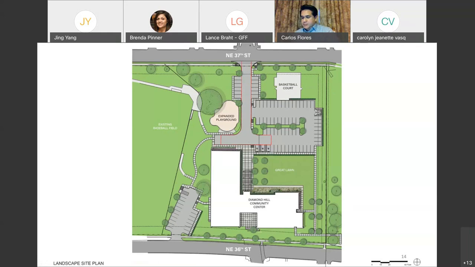And this shows the proposed site plan after the existing building is torn down. And this solves a number of problems. One of them is during the afternoons when 36th Street is so heavily trafficked, you can access the building from 37th Street without any problem.